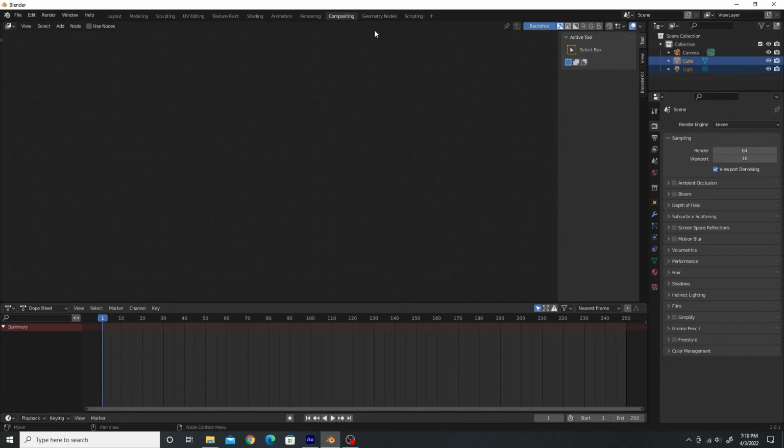Maybe you will, but I don't really use those. This is where you'll see the scene that you are working on over here. This is your scene collection. If you've ever worked in Photoshop, this is basically your layers. So let's go back to layout.